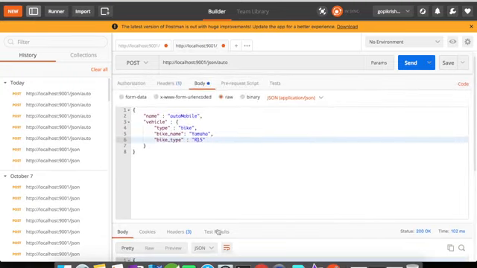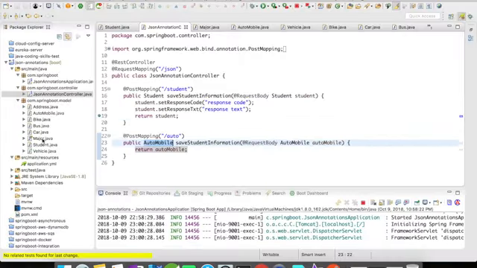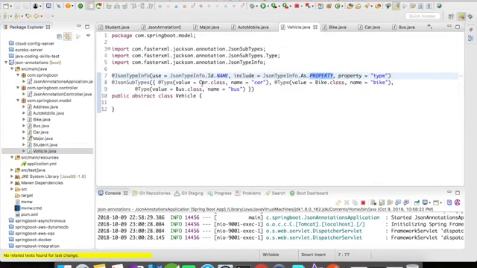So now do you understand the usage of JsonTypeInfo, JsonSubTypes, and JsonTypeName? How handy it would be when you work on multiple nested objects of the same type.